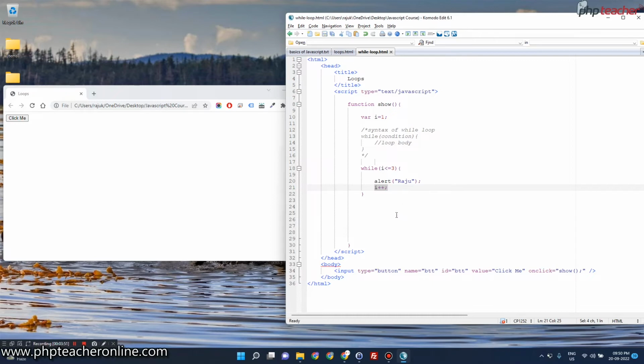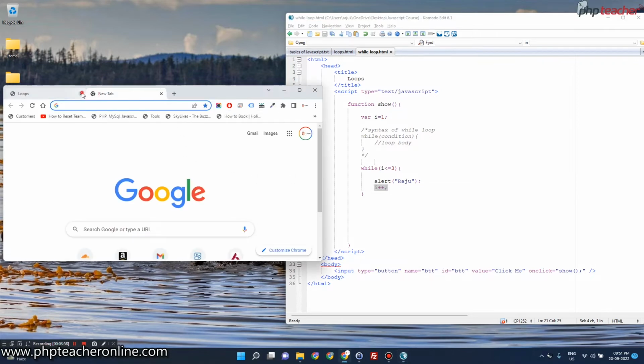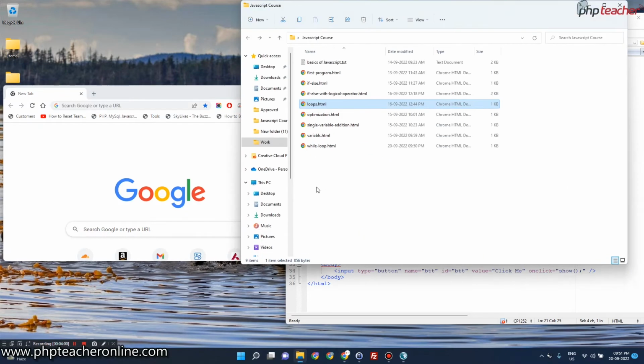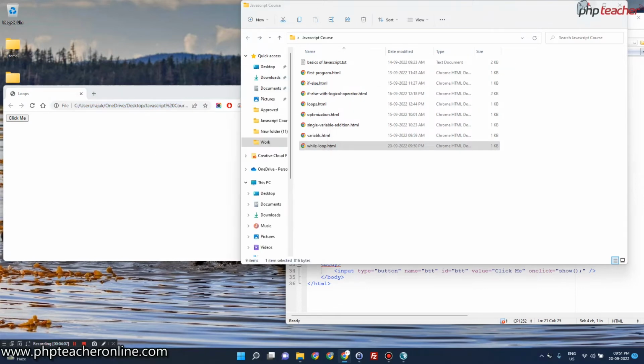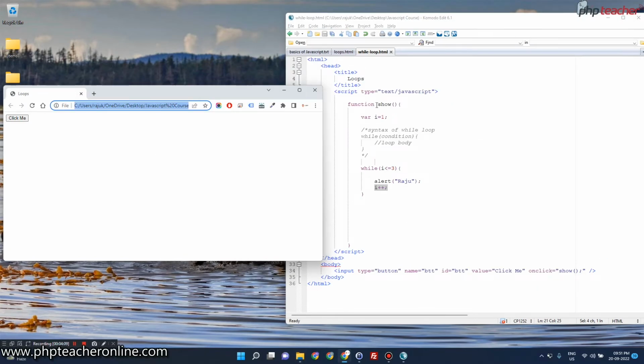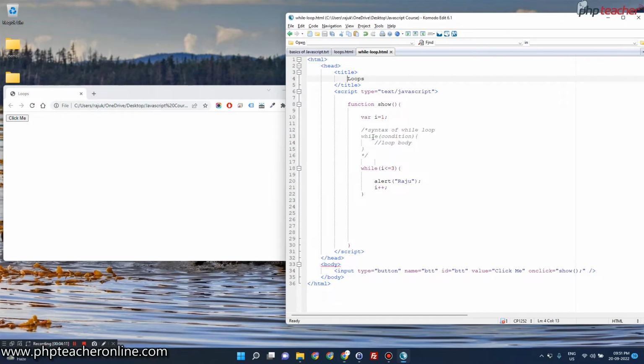So let's see if this prints Raju 3 times within an alert pop-up. I'll have to close this particular bit and reopen this while loop file. Over here I have opened it. Now let's click on it. So right now what is running? This while loop is running. Let me make it more clear like this: while loop.